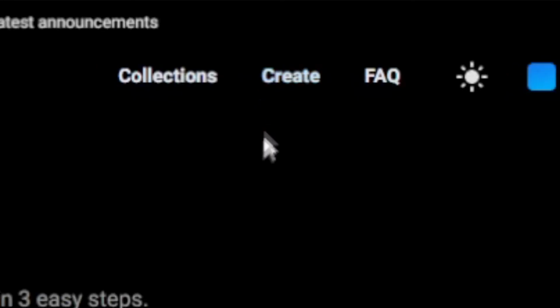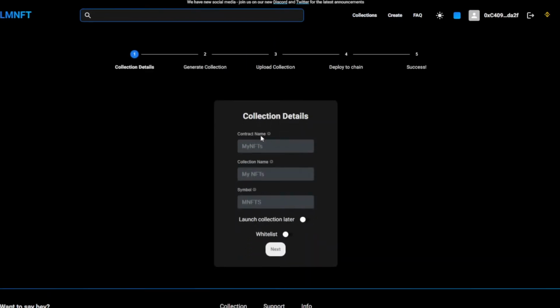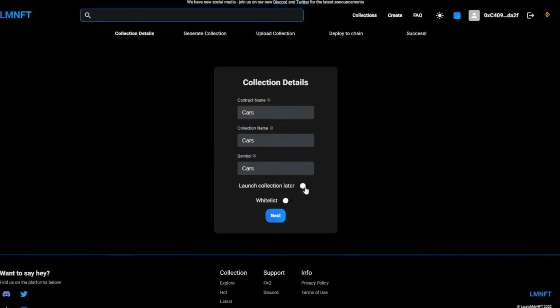Then hit create, generate new collection. Then you need to sign in. There we go. Then the name of the contract, then the collection name, then the symbol name. So of course this is the really important one, the collection name that everyone will be able to see. It's called this cars, and then the contract name is displayed as the name of the collection contract on the smart chain. And then the symbol, that's what represents the collection on a blockchain. Then you can launch the collection later, and you can also add a whitelist.